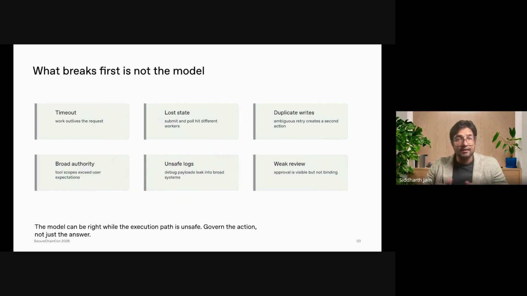In all of these cases, the model may have reasoned correctly. The failure is in the execution boundary. That is the mindset shift. We should not treat governance as only a model eval problem. We should also treat it as a distributed systems, security, and workflow control problem.